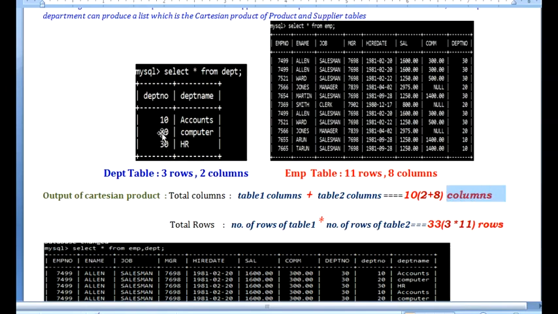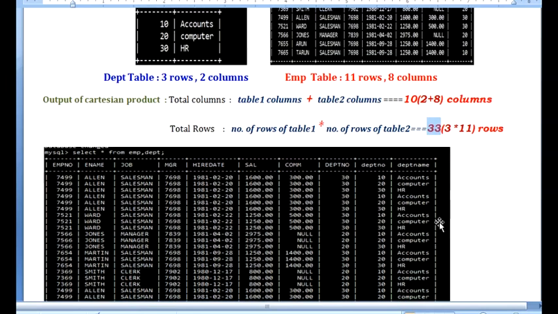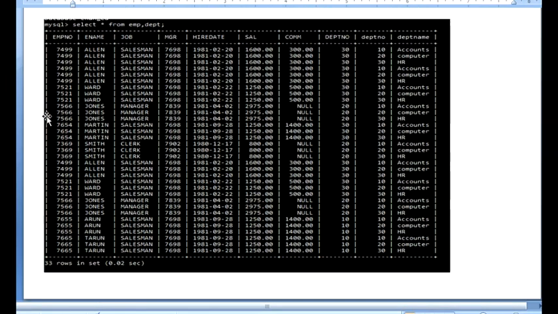Then the rows. The rows will be multiplied, meaning each row of the first table will be joined with all the rows of the second table. Here the department table has 3 rows, whereas the EMP table has 11 rows. So when we join these 2 together, we get a total of 33 records, that is 33 rows, and the output will be somewhat like this. It is nothing but all the columns of the 2 tables joined together, with all 11 rows of one table joined with the 3 rows of the other, giving a total of 33 records.